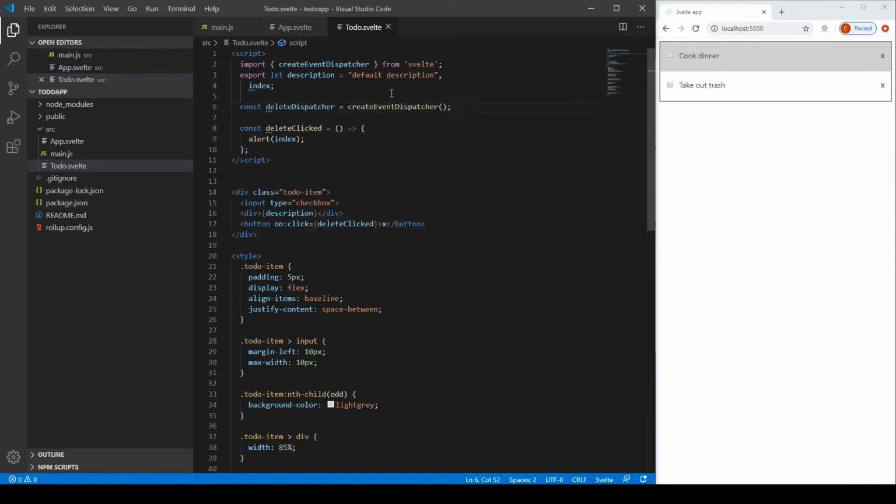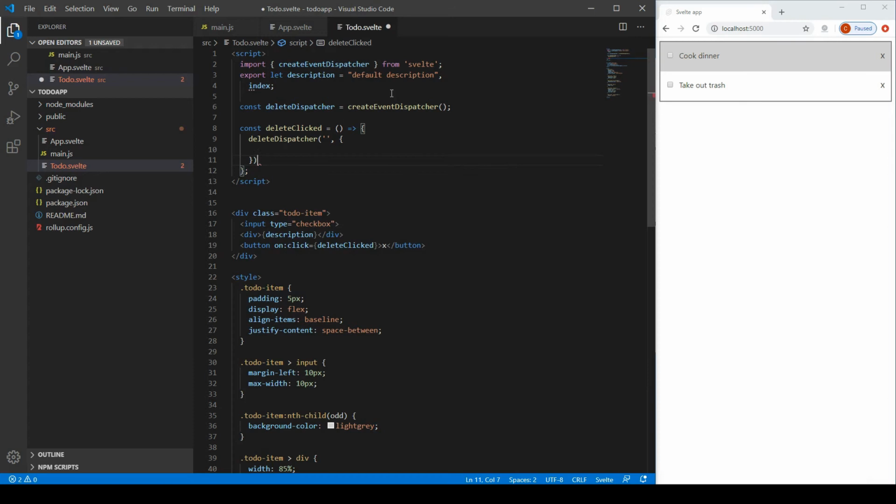Now that we've created our dispatcher, we need to use it inside of our delete clicked method. So this alert's going to go away, and we're going to call our delete dispatcher. It takes two parameters. The first parameter is kind of like a dispatcher ID. We're going to say delete clicked. And then the second parameter is a detail we want to send up. And we want to send up the index. So let's go ahead and send in the index.